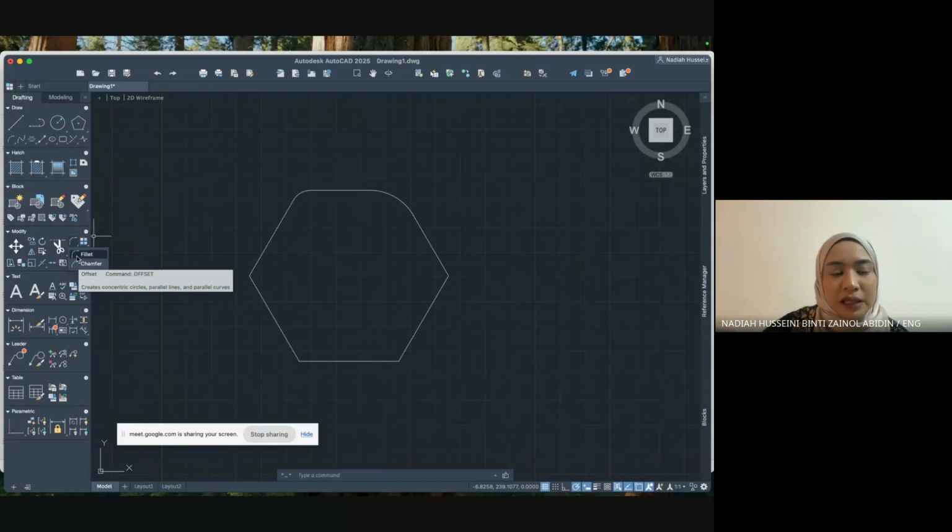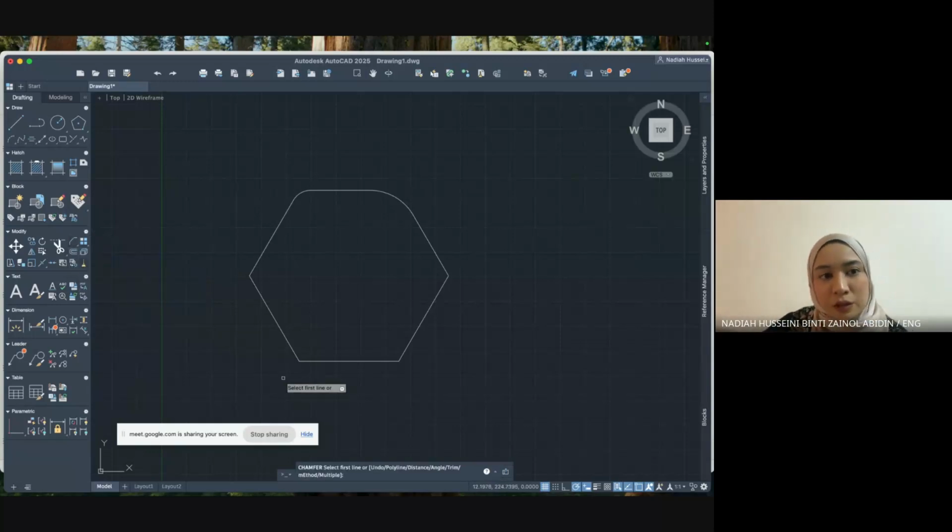So here fillet is like rounded edges, right? Chamfer is not rounded, it's just going to flatten your edge. So it's just tipit lah. So chamfer, click on it. Now it's going to ask you what the distance is. So what distance are they talking about?